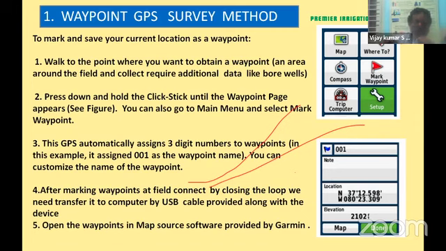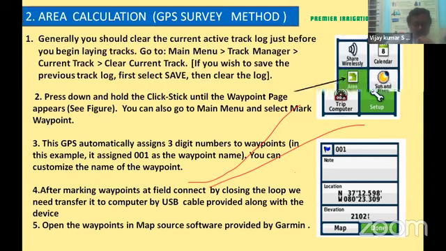And once you have completed the survey, there is a software which is provided by Garmin, and that is the MapSource software. So whatever you have surveyed can be taken from the Garmin into the MapSource software, and from MapSource you can transfer it on to either AutoCAD or any of the CAD softwares by which you can do the drawing.